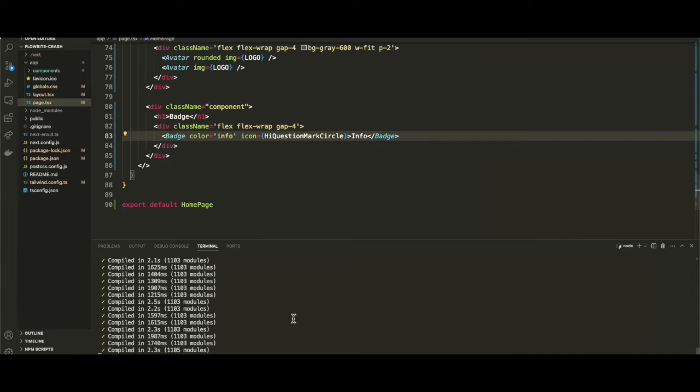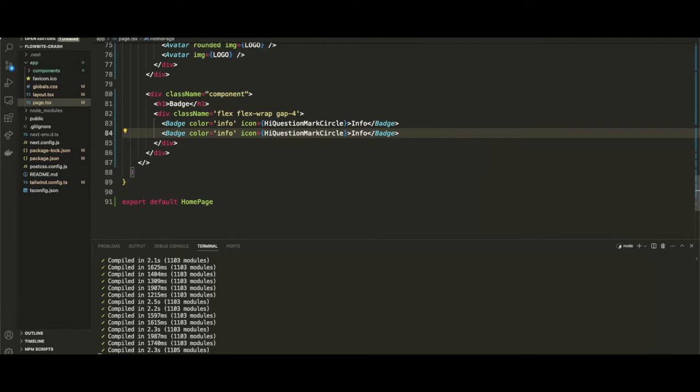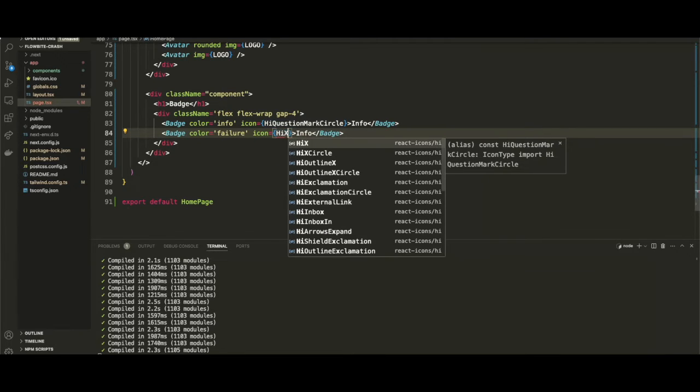All right, so let's go back to our Visual Studio here, and what I'm going to do is I'm just going to copy this, and I'm going to create another badge here. So let's see, another badge I can show you. I can use again the failure color. So let's use failure. And for this icon, what I can use is the hi X icon. So let me just get rid of this. Let's get rid of all of this hi question circle, and let's type hi and then a capital X.